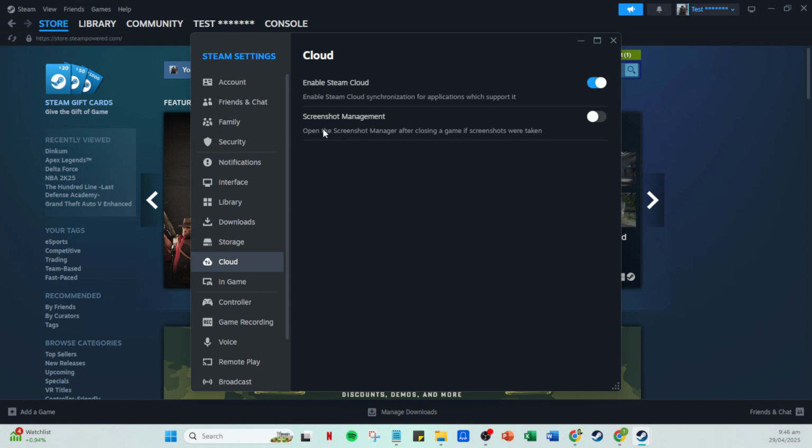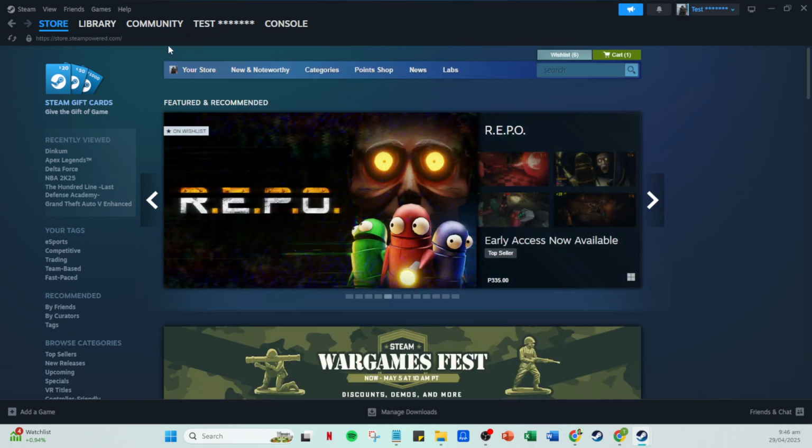If enabling Steam Cloud didn't resolve the error, or if it was already enabled, the next step is to navigate to your library. Once you're in the library, identify the game experiencing the sync error. Right-click on it and select Properties from the context menu.